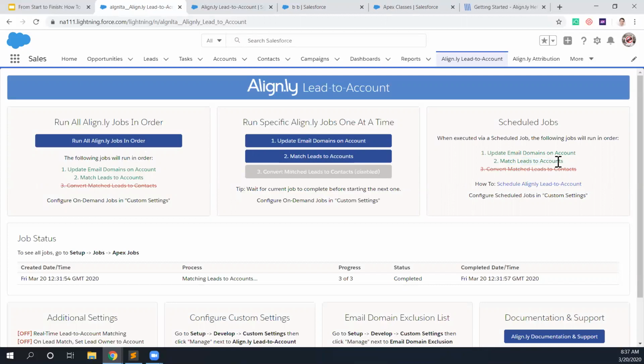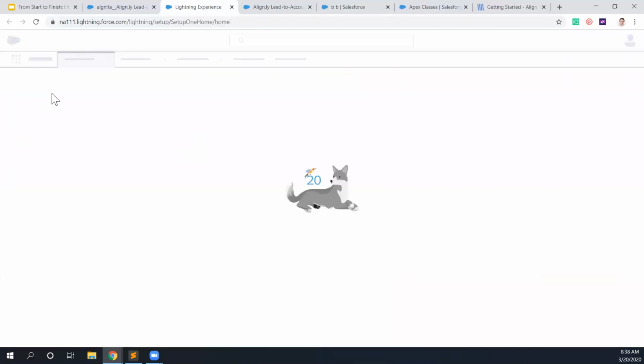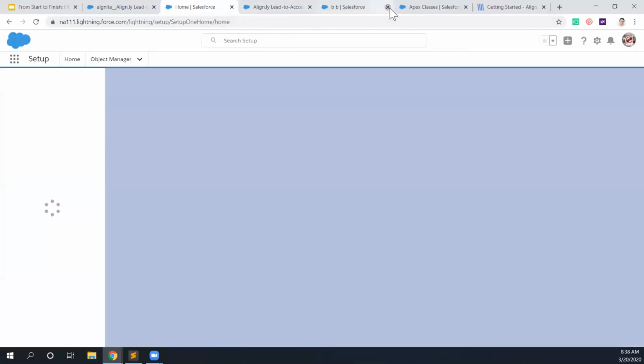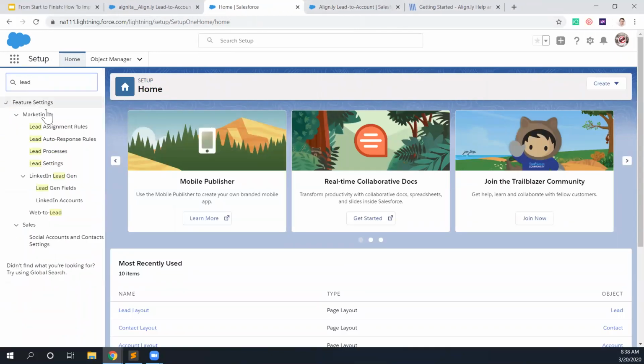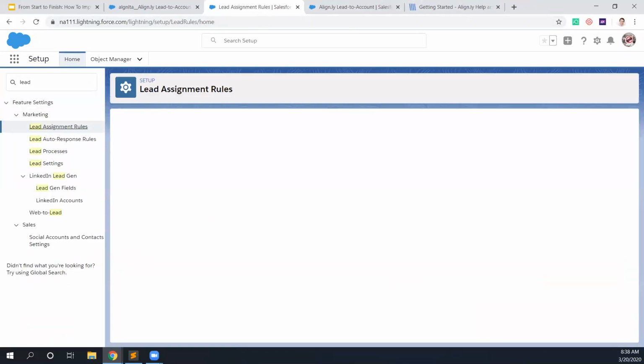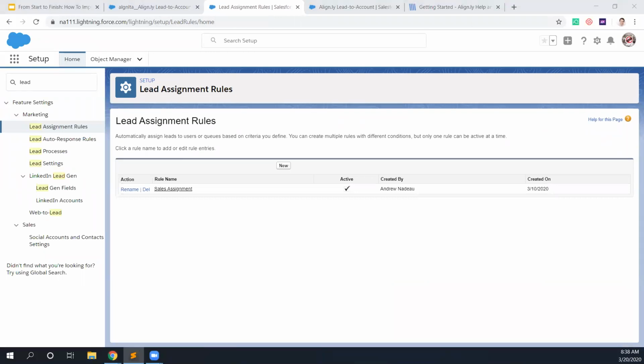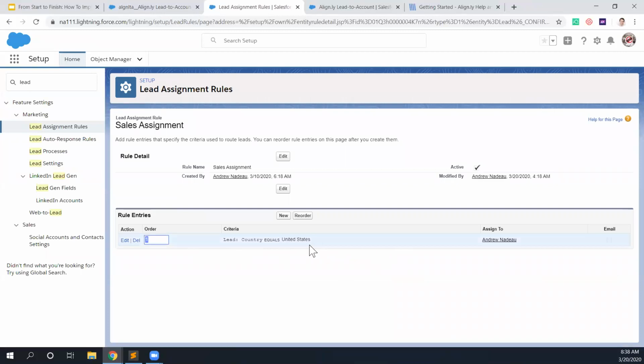Okay, so let's go talk about a little more detail around the strategy for lead routing and lead assignment rules. So I'm going to go over to setup, and I'm going to go look at my lead assignment rules. There's a lot of windows open here. Let me just close a few of these. So let's go to lead assignment rules. And I just have one set up. This is just a demo account, so I just have one rule right now.